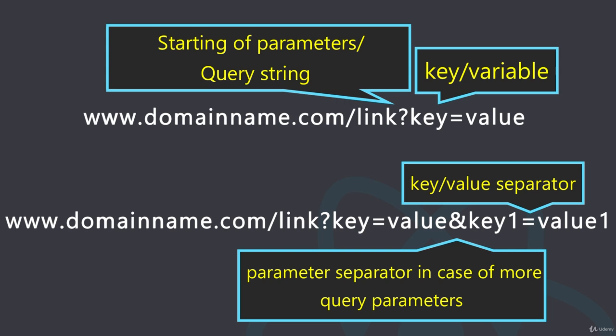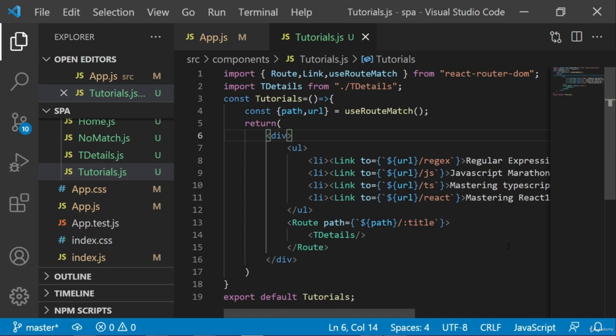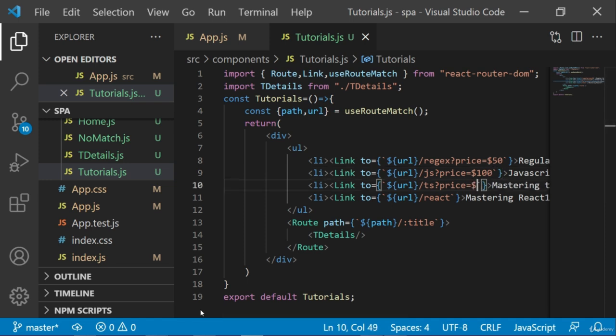Let's try this practically. I will add price as an additional information to all the tutorials. So I will go to tutorial.js, and here after the regex, I'm going to put a question mark, and then I'll say price is equal to $50. Similarly, for the JavaScript, I'm going to say $100, $80 for TypeScript, and $120 for, let's say, React 17. Now let's check the output.